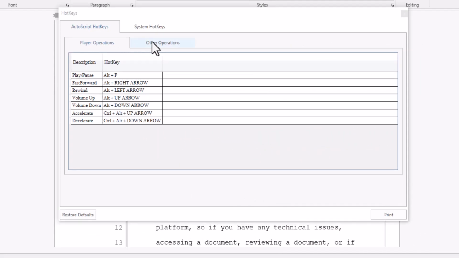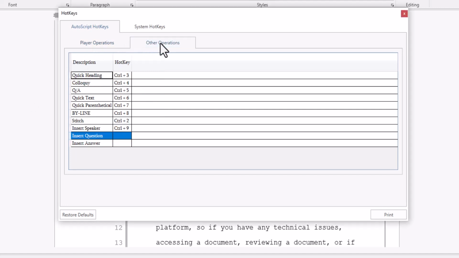Now we're going to click on the tab for Other Operations. This is the list of hotkeys that have been assigned to the editing tools. When you use AutoScript Desktop for the first time, you will be required to go in and set the hotkey assignment for Insert Question and Insert Answer. We have not done this for you already.